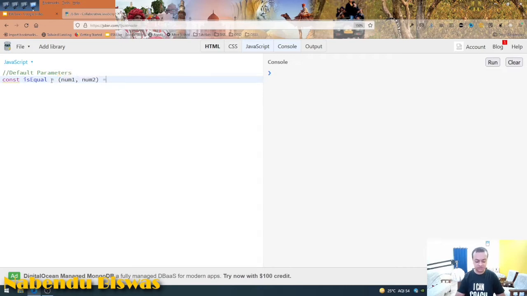Just like a normal function, it can be an arrow function or a normal function, it doesn't matter. And return num1 triple equals num2. So whatever we pass here, it will return according to this. This is a normal function. Right now it is not a default parameter, I'm just explaining. So console.log and is equal, 10 comma 10. If I pass this, then it will give me true.